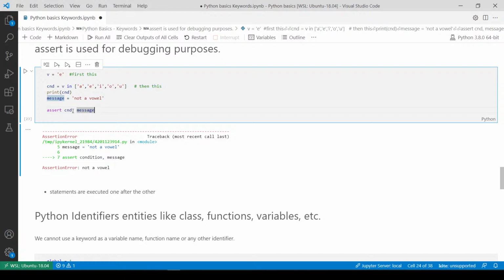So that's what it will do. It will check this condition, and if this condition is met, it would not throw an error. But if this condition is not met, then it will throw this error. So I'm doing it this way. So let's simplify this program, but I'm going to start this way.